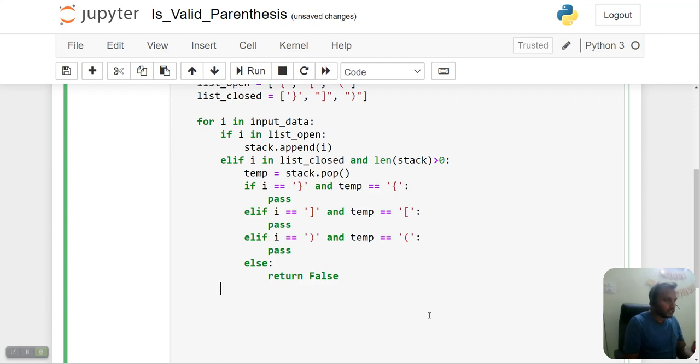And at the last we'll check whether we have anything in our stack. If our stack is still having elements, then it's a false case. False if length of stack greater than 0, else true.